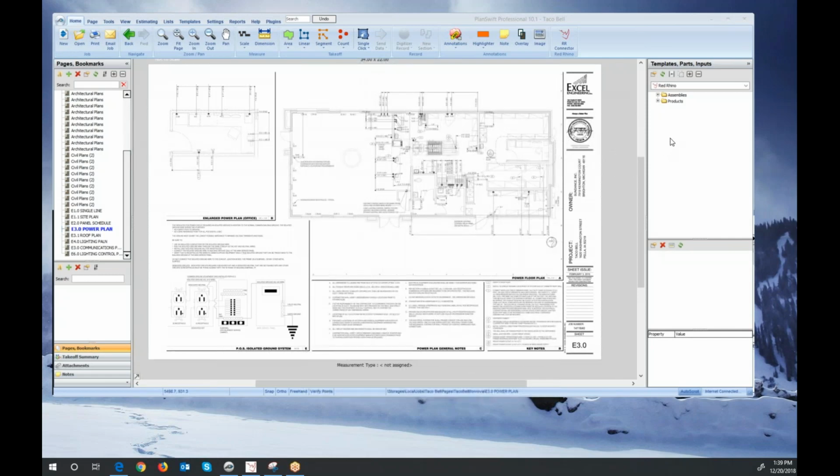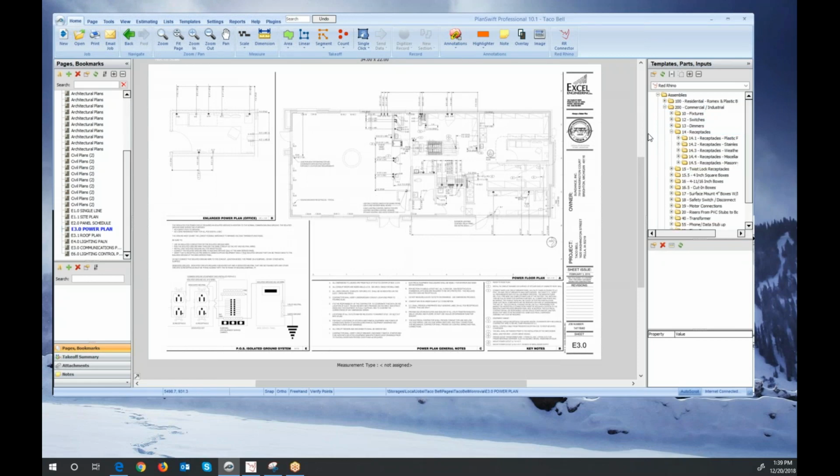So after you upload your assembly and product catalog, I'm just going to drill down this assembly catalog. I'll click at the top right, you see I'm clicking on the plus sign next to assemblies. I'm going to go into commercial, since I'm showing how to estimate a commercial project here. And I'm going to select receptacles. Now you just keep drilling down in this assembly catalog.